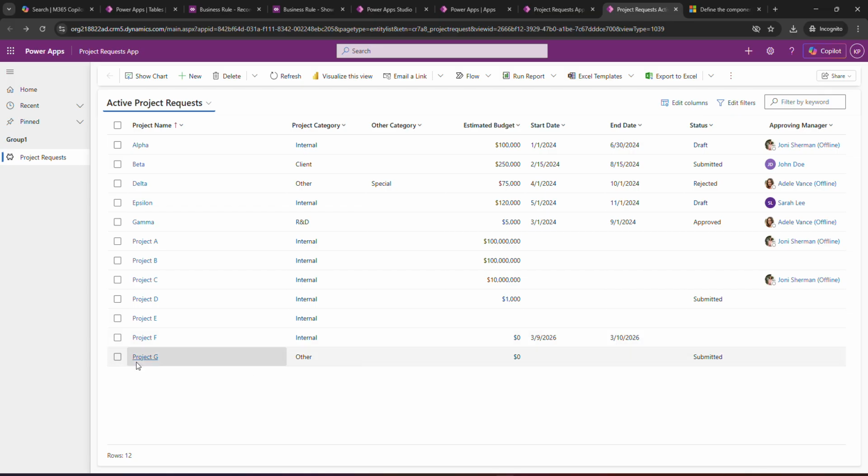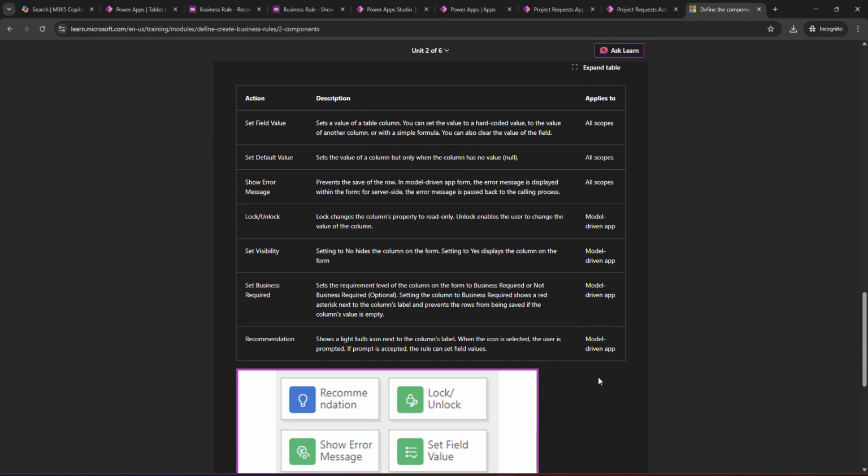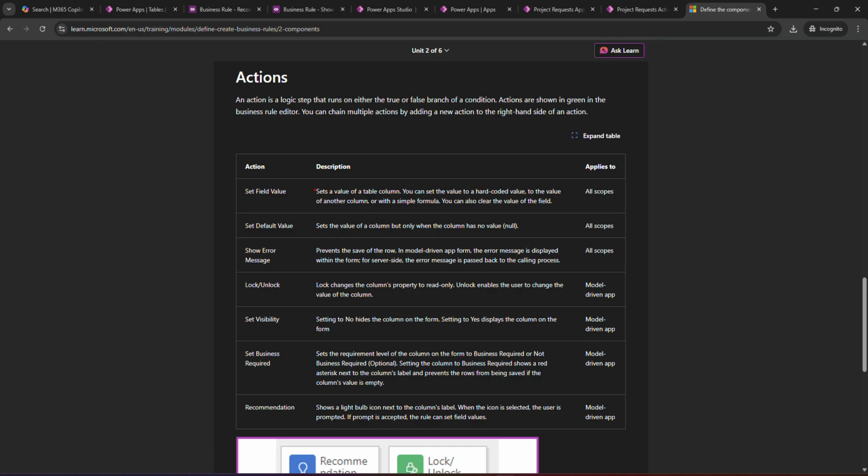So yeah, these are the business rules which I have created for model driven app. Actually, I have shown all the existing business rules which are there out of the box, apart from this one, which is set field value. This is also simple. It just sets the value of a field. You can check the documentation of this also.